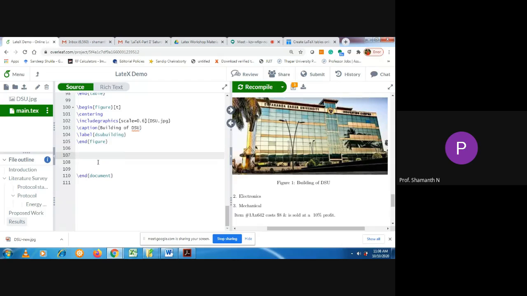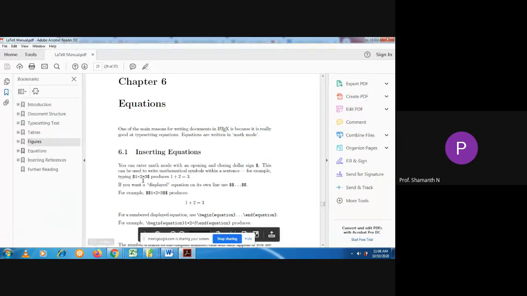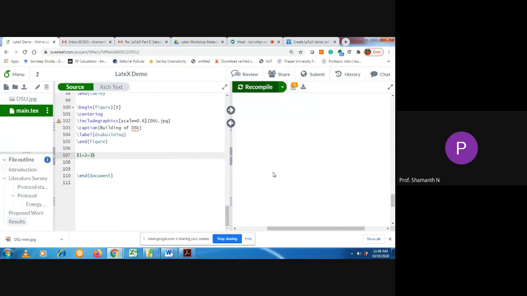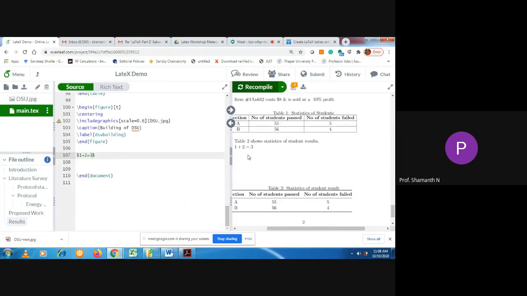Whenever you are writing equations, always write them within the dollar symbol. If you see here also, it is given. So within the dollar symbol, you will write the equation. So dollar 1 plus 2 is equal to 3. If you compile, you can see the equation being written.